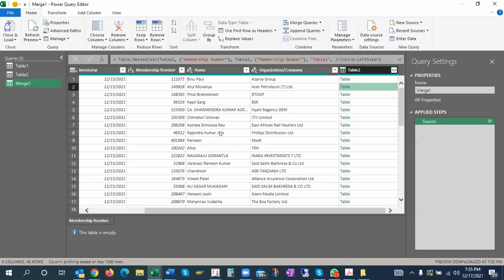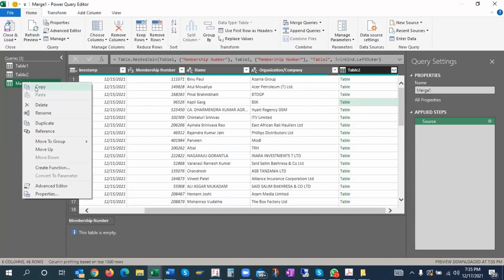Okay, see, this table is empty. The table will show empty because there are no numbers there in table 2. So my purpose is to find out only 6. I hope you got it.